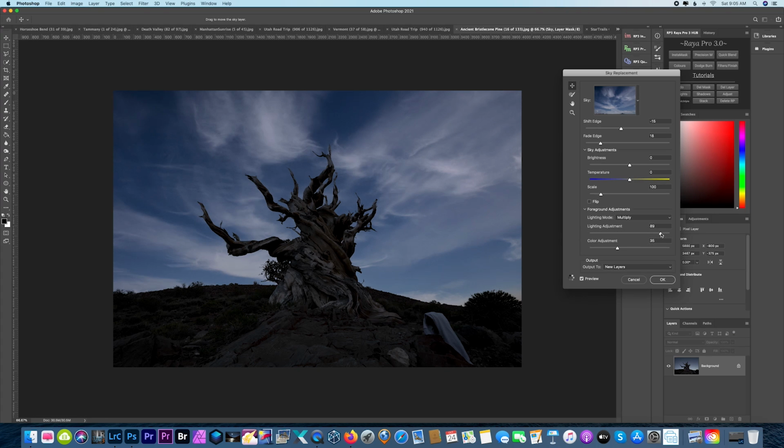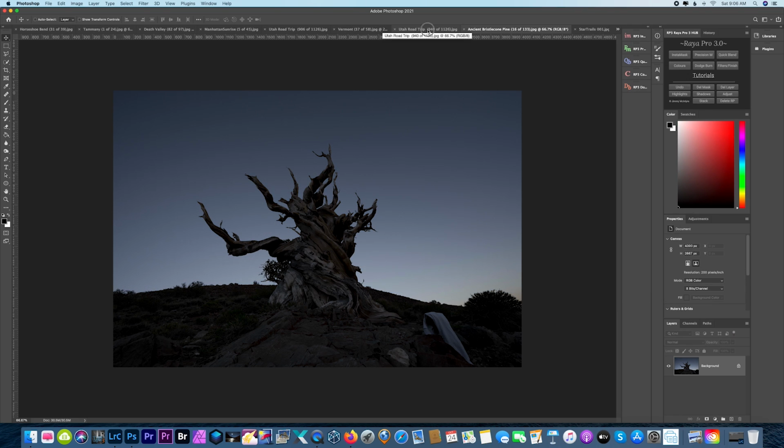Now, it doesn't seem like I could change it too drastically in here. So you definitely want to adjust your exposure properly, like in Lightroom or in Photoshop, before bringing it into sky replacement. But it's doing a pretty good job so far. We're gonna keep on going on to some more challenging scenarios.